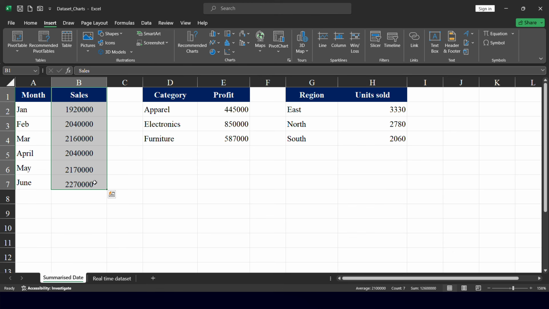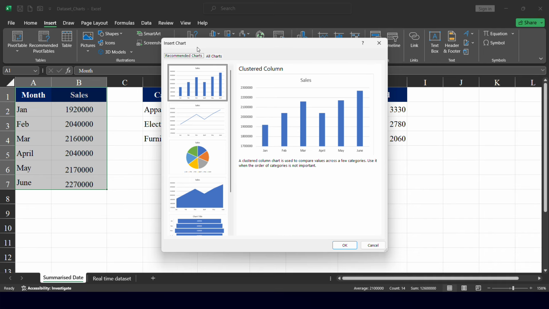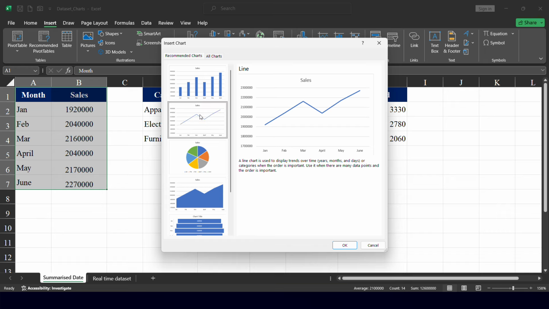Now that you are trying to create a chart for both of these columns together, if at all someone has a doubt which chart is appropriate for me, just click on recommended charts. It will give you a few recommendations based upon the nature of the data. So now what is the option that you have? You can go with a clustered column chart. You can go with a line chart because this is speaking about months, which is about time. Because you're trying to compare sales between months from January to June, it will give you a comparison.